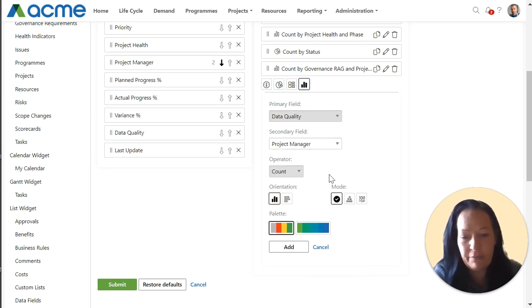In my secondary field, the operator, I just want to see a count, but you do have the various options over here. The orientation, you either have a columns view or a bar view. I'm going to opt for the bar view. And then in terms of mode, you can either have a normal mode, I want a stacked graph, or you can have one shown as a stacked percentage.